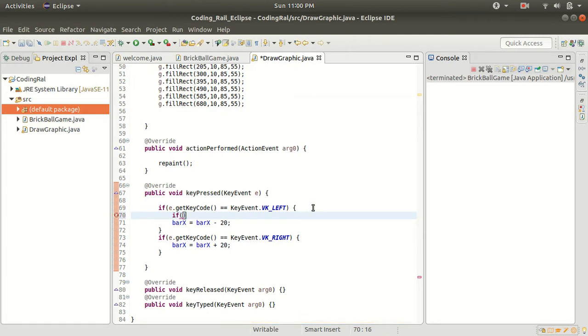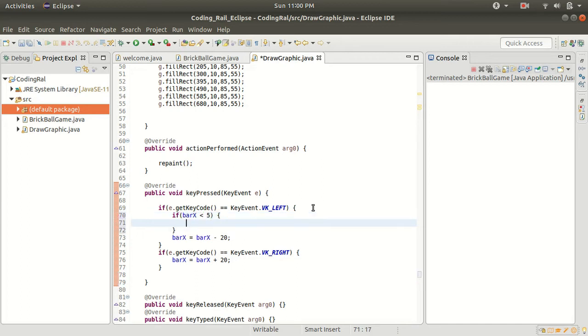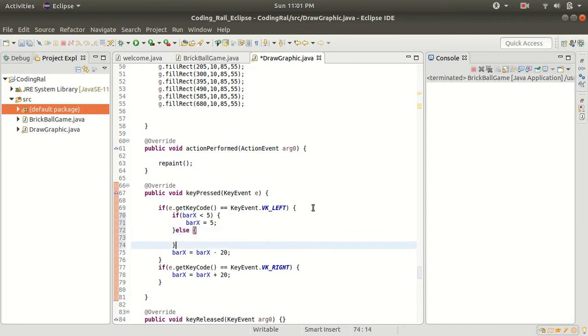If bar x position is less than 5, so bar x is 5, else move it to the left position.